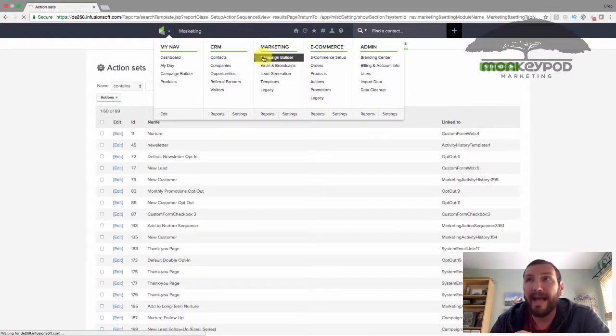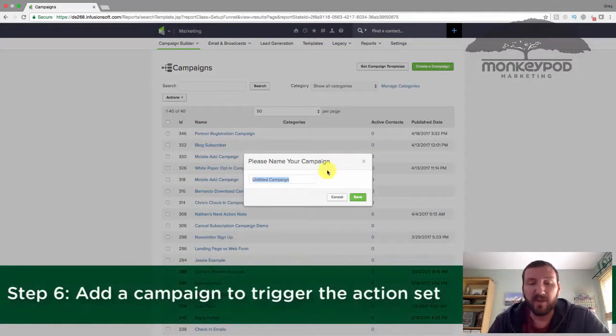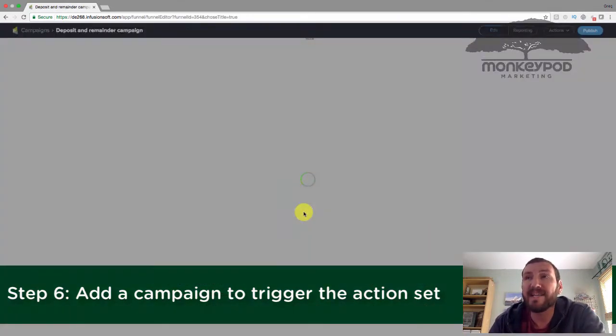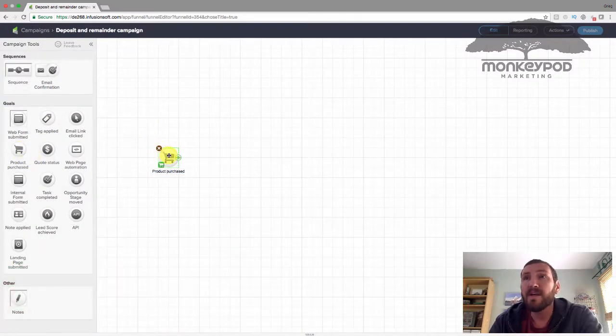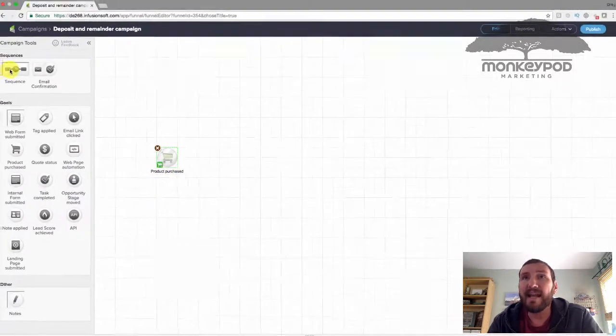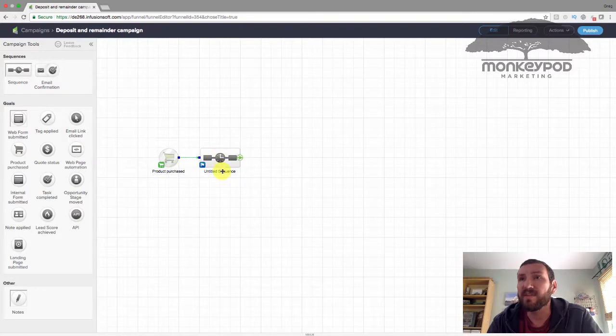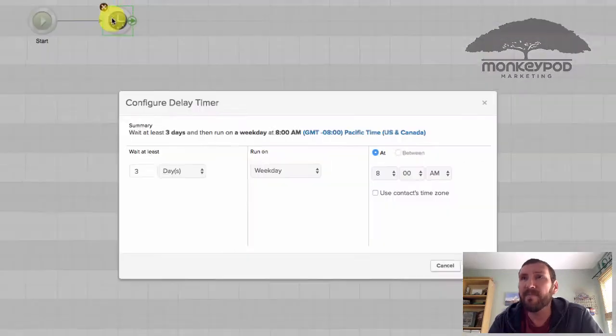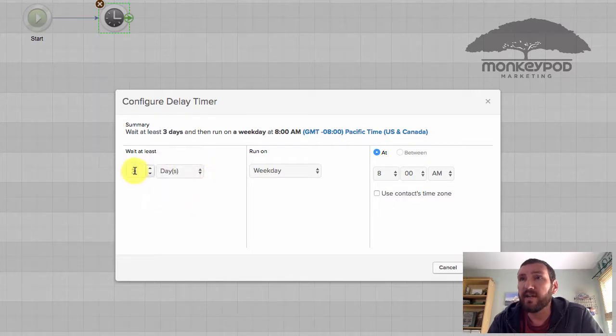So now let's go add a campaign. And most of you are probably familiar with campaigns, but this will be our deposit and remainder campaign. And then this is going to initiate with a purchase. So when somebody buys the deposit, that's what triggers this campaign. So I'll use a purchase goal, specific product purchase, and I will choose deposit. And then in there, we will trigger a sequence. So this will be delay and charge remainder, right? And so there will be a 30-day delay here. So let's change this to 30 days or 1 month, whatever you think is appropriate.